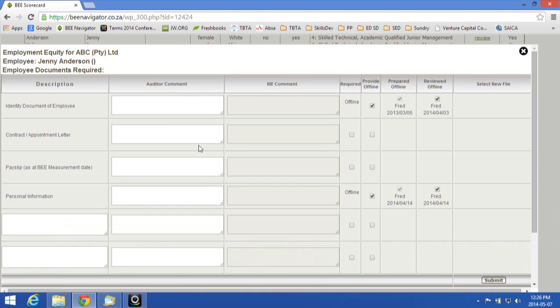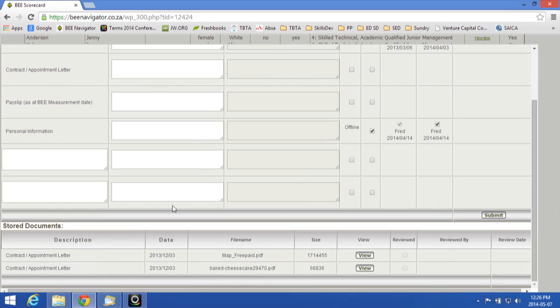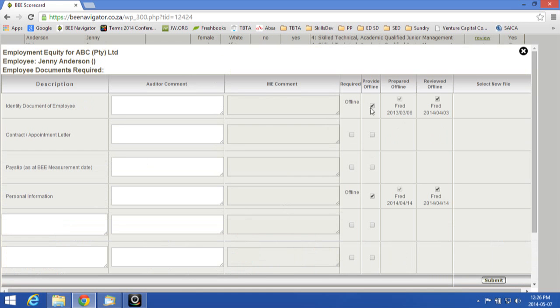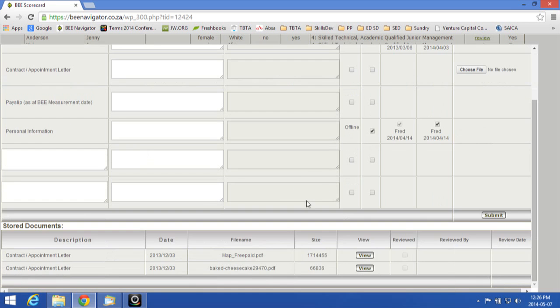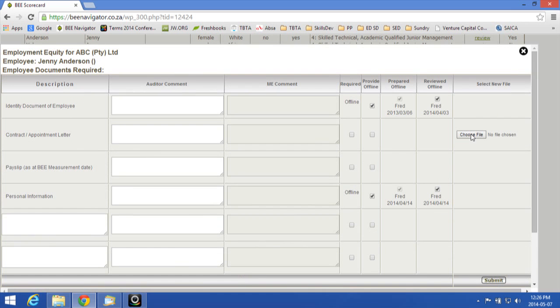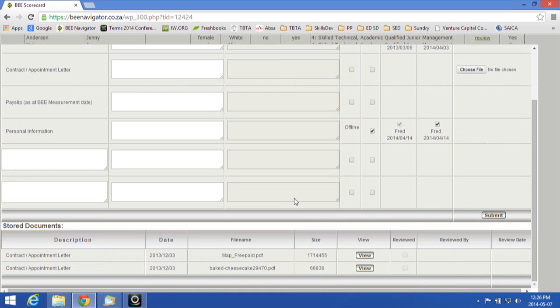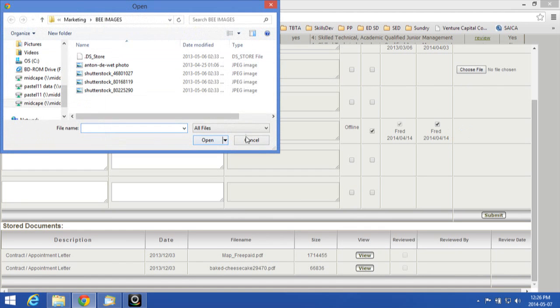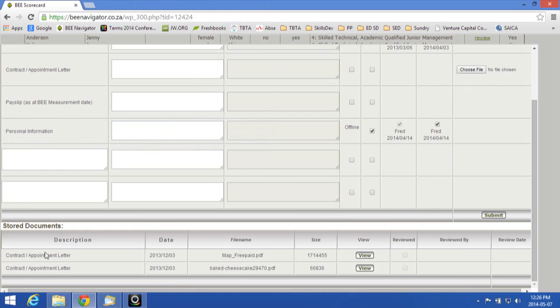So in here we've got an example of where the contract and the payslip have been uploaded. So here's the contract. When you want to upload something, there's a choose file button here, so you can upload the scanned document, and just to show you what it looks like, it takes you to wherever you can upload it. When you upload it, it logs it or stores it down here.